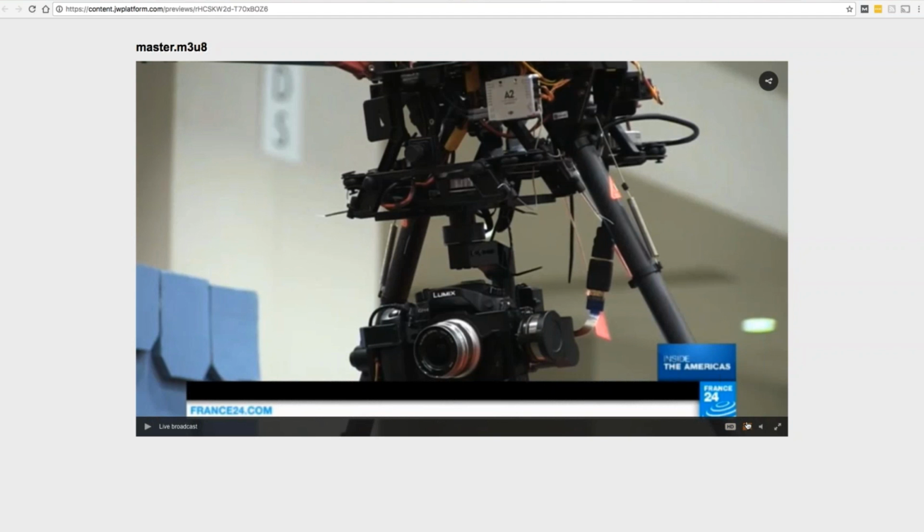By the same token, you'll notice here this Chromecast button. If I click on this Chromecast, it's allowing me to cast. I have a Chromecast in my living room.